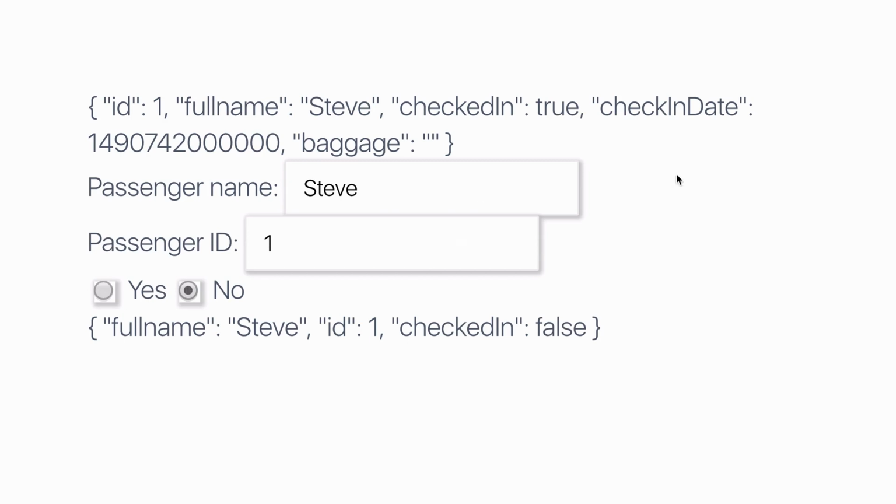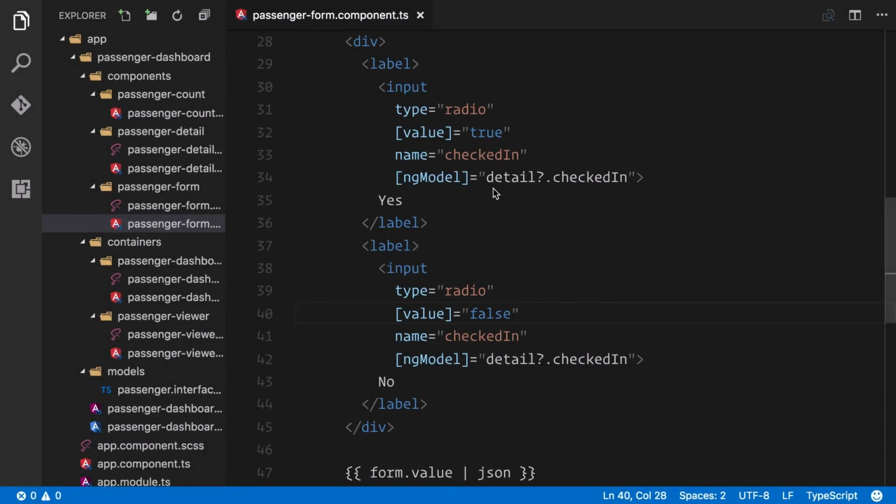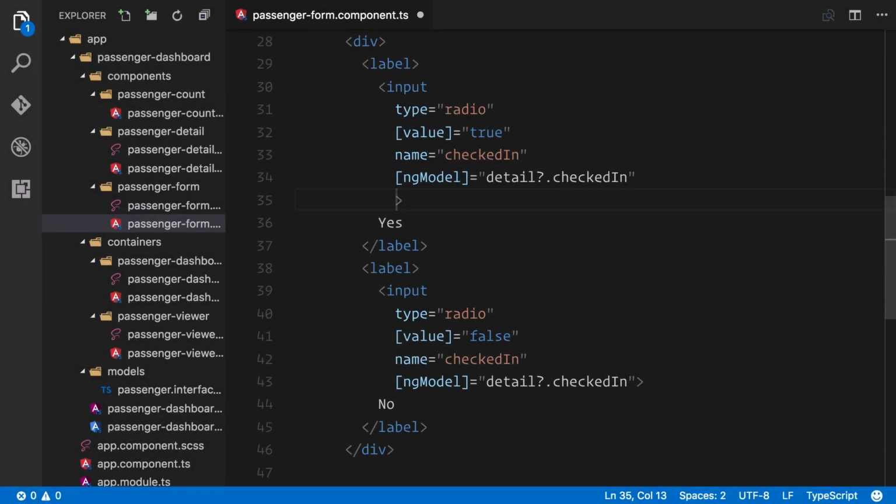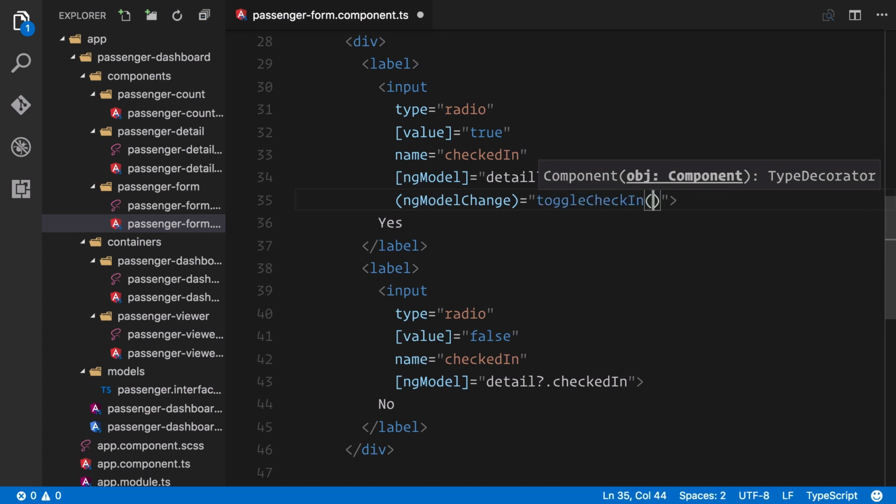Now, one thing we do have is this check-in date, and you can see that this is a timestamp. Now, when I click yes, we obviously want to generate a particular timestamp. So we'll go back and add an ngModelChange function so that if the passenger has just been checked in, we're then going to generate them a new timestamp. We've learned about this before and we're going to use the event binding. So we'll do ngModelChange and we'll just pass in a function called toggleCheckIn. This is obviously going to give us an event back, which will be true or false. When the model changes, the event is going to be the value. So it's actually going to give us the value back.